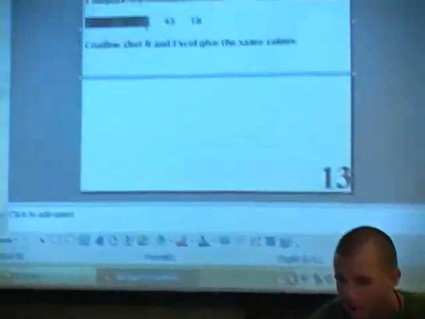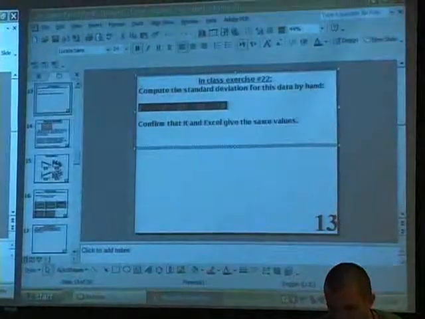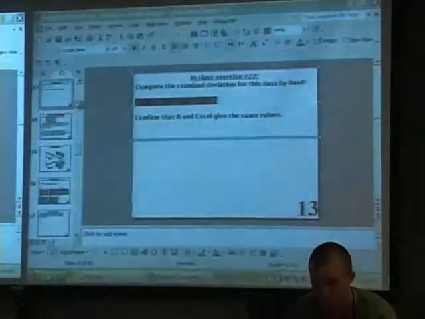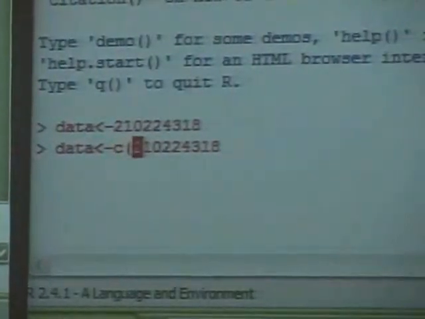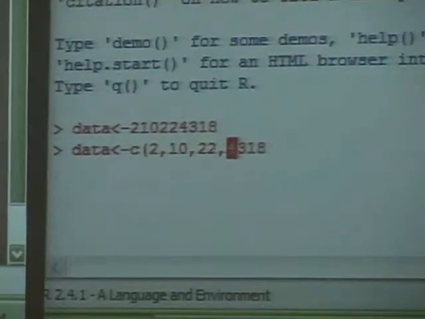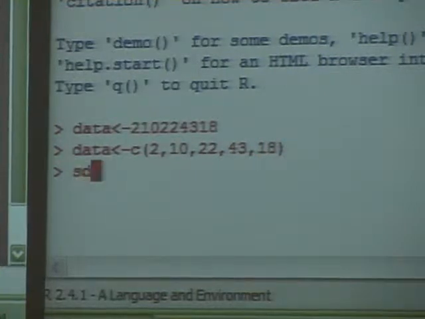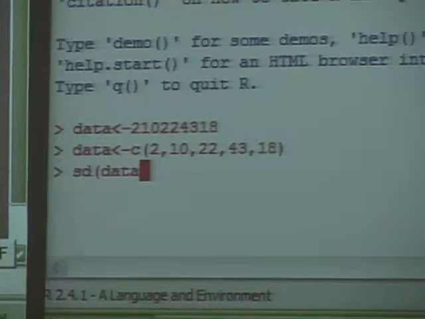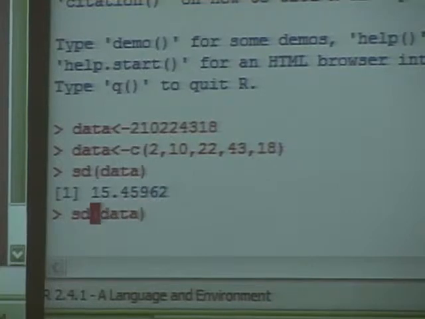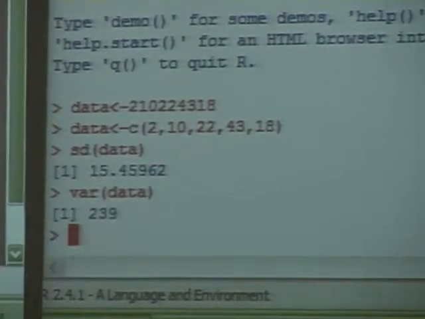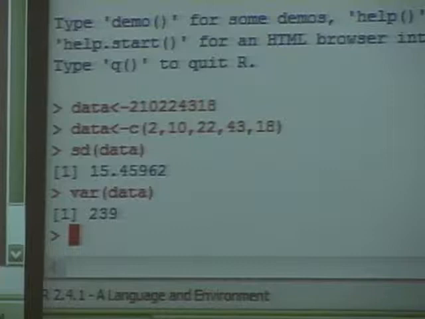If you were doing this in something like R, you could just read these numbers in, and there's an SD function, right? So I store as data, I need commas, 2, 10, 22, 43, 18. And I say SD of data, and it says 15.46, right? And if you don't believe that, you can check that the variance is 239, which is what we got after we got our arithmetic straight.